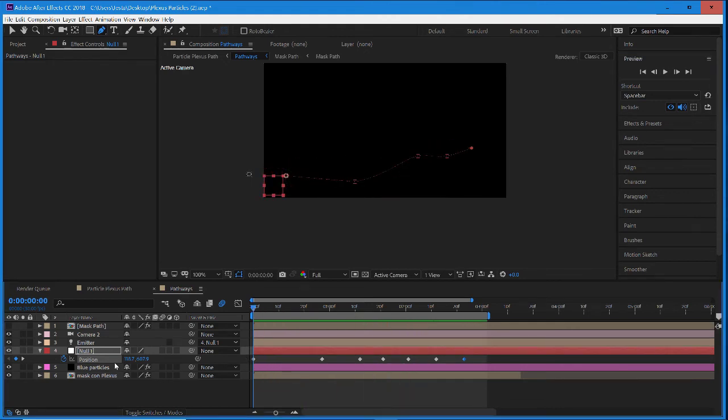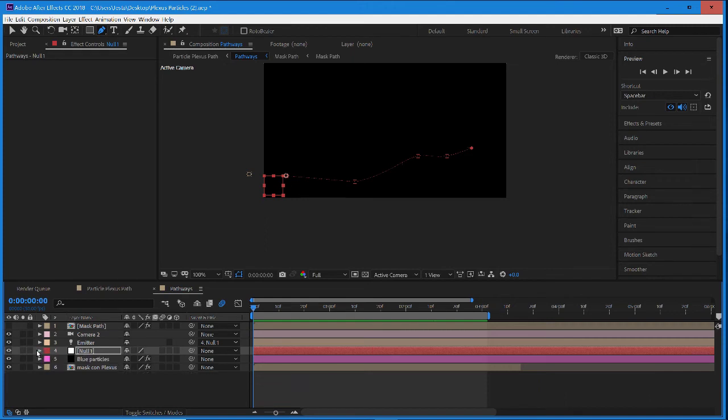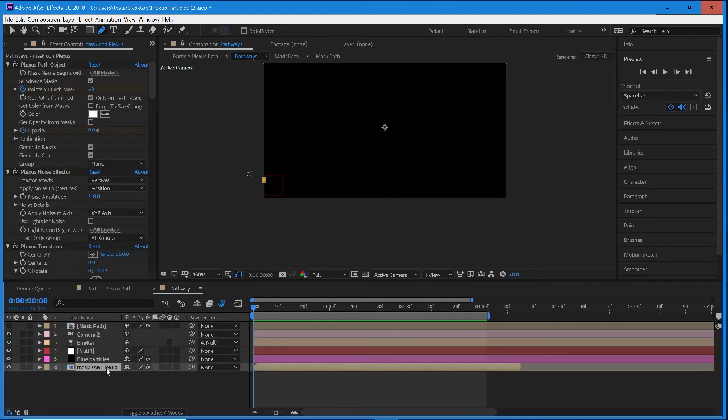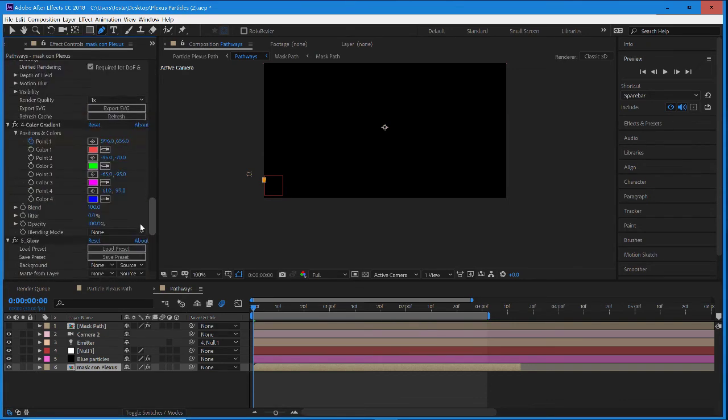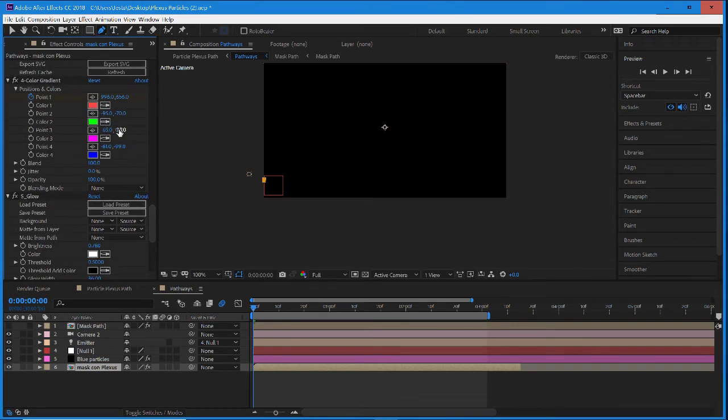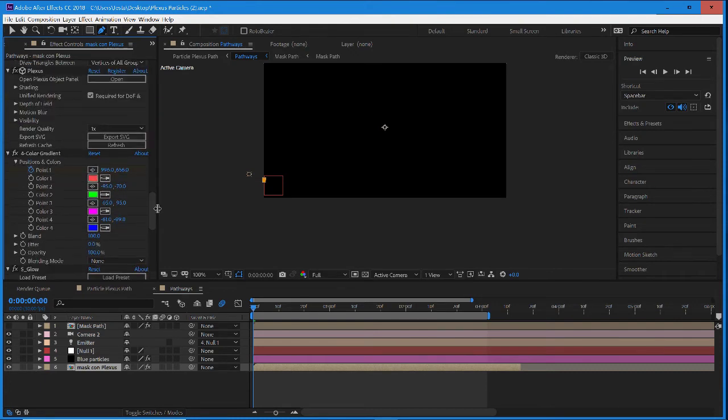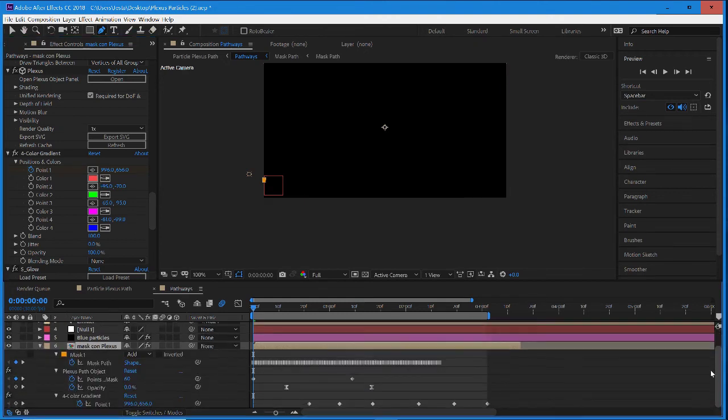So in terms of the Plexus particles, we're going to go again into Plexus and just scroll down, and you're going to see 4-color gradient. The way I did set this up is again with the same tracking that the particles go through. If you hit U on your keyboard, you will see a bunch of keyframes for 4-color gradient.